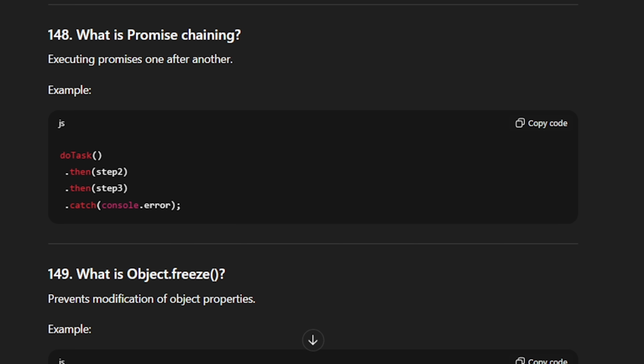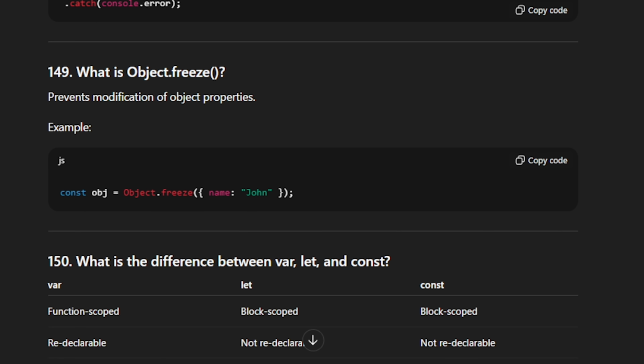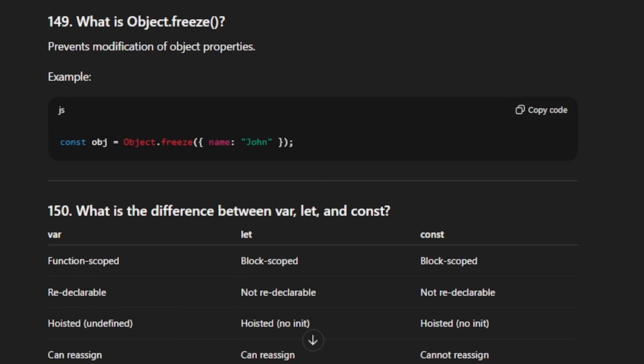148. What is promise chaining? Executing promises one after another. Example, you can see the code in our conversation history. 149. What is Object.freeze? Prevents modification of object properties. Example, you can see the code in our conversation history.